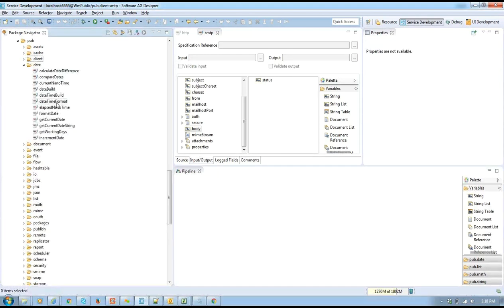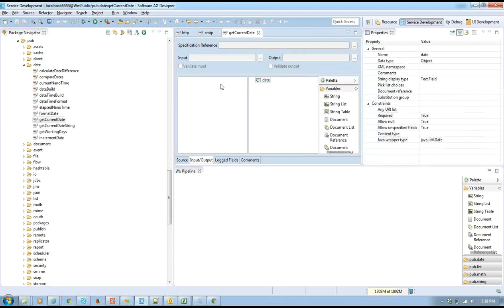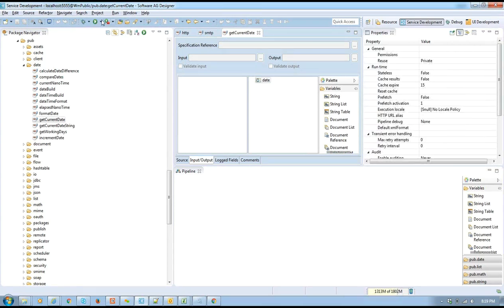So whenever you know the requirement, first you have to check the available services. For example, I see there is a get current date. I don't know what input I have to pass and what output I will get. So just double click the service, go to input and output and check. Okay, I don't need to pass any input, but I'll get the date in this variable. Let me check in which format I will get the date.